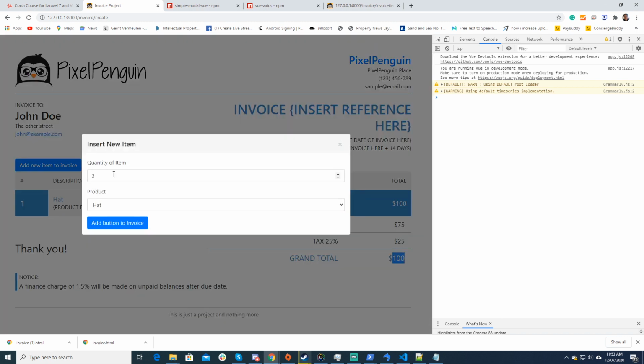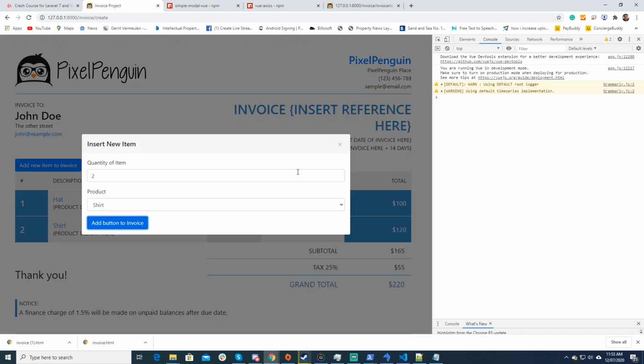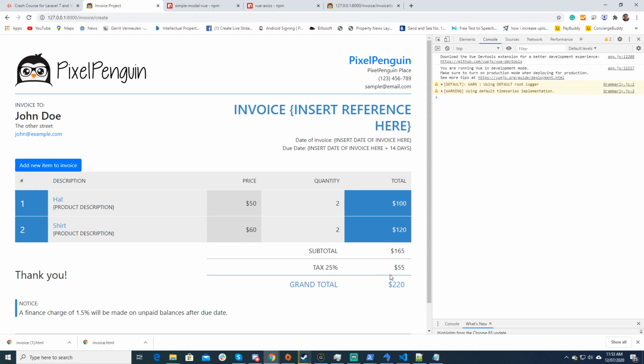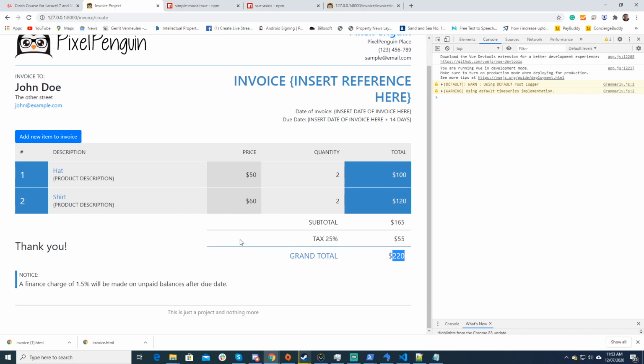As soon as you add more stuff, you will see this increases. Now the tax is $55 and the subtotal is $165 and the grand total is $220. So yeah, this is basically it. Let's quickly make a remove column over here, so that you are able to remove a row if you wish to, because sometimes it does happen that you want to remove one.